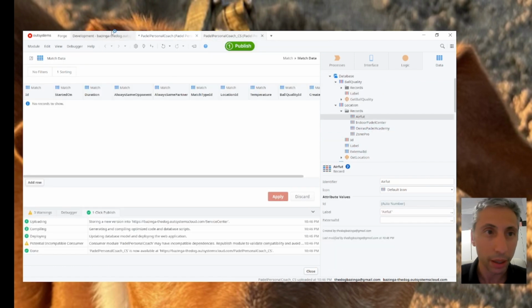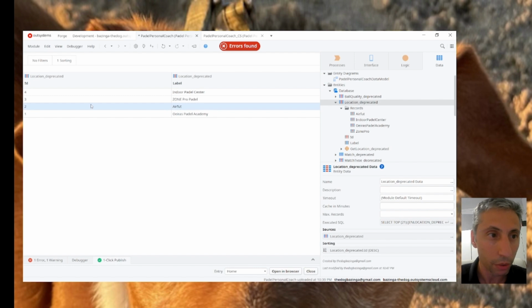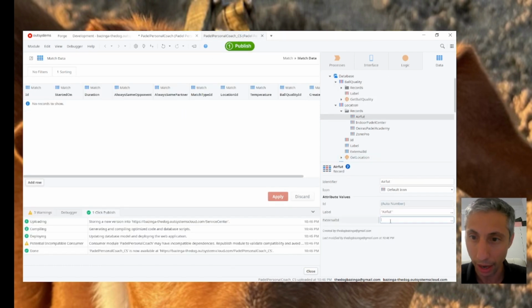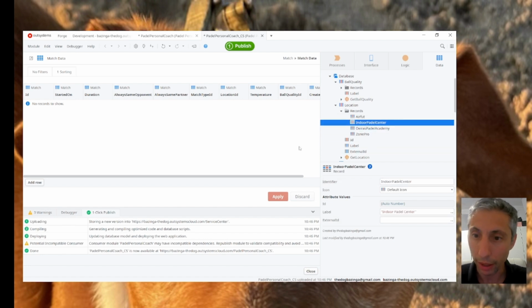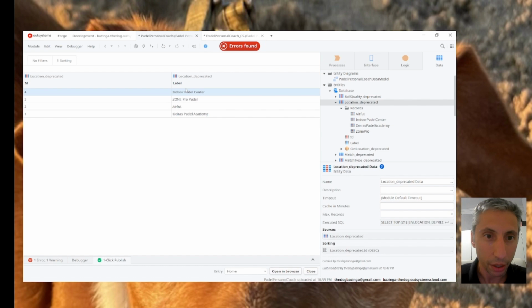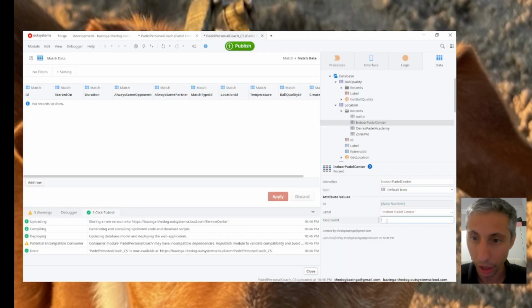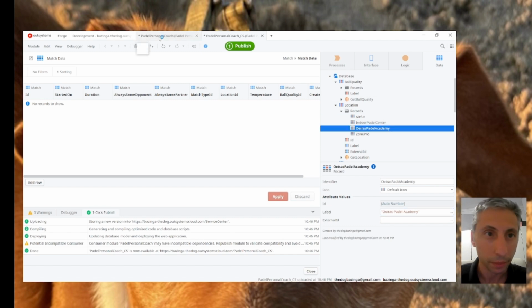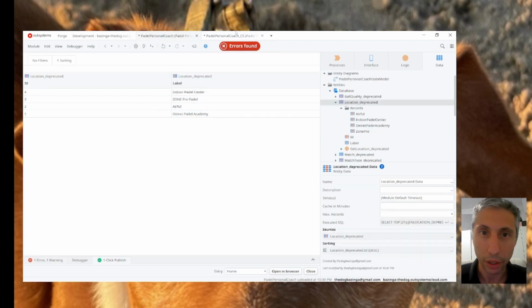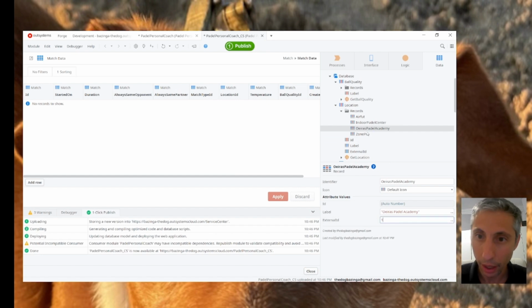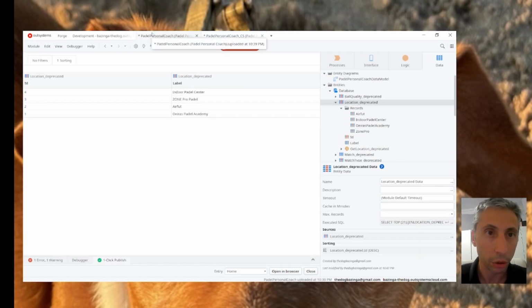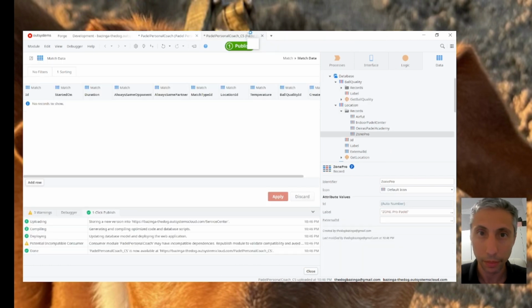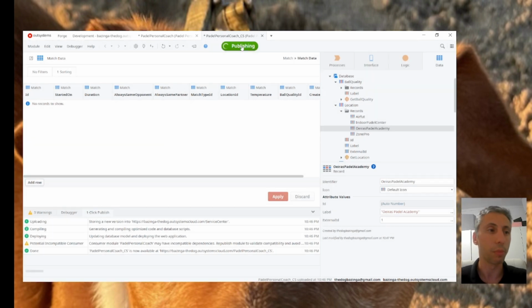Air food here is number 2. Indoor paddle center here is number 4, so in the external ID I'm just going to put 4. This one is number 1. And now this one should be 3, I believe. Yeah, it's going to be 3. Okay, so now that I have this, let me just publish this really quick.